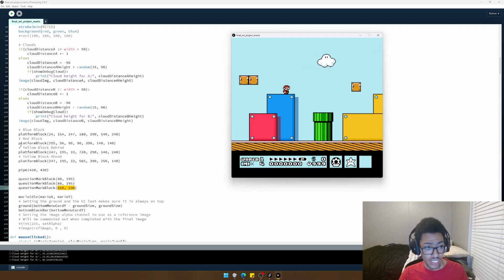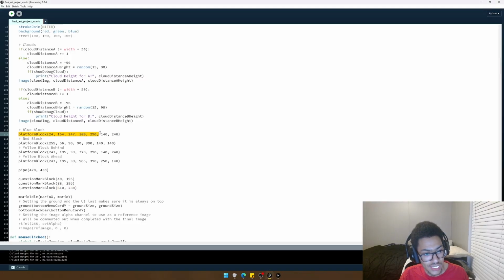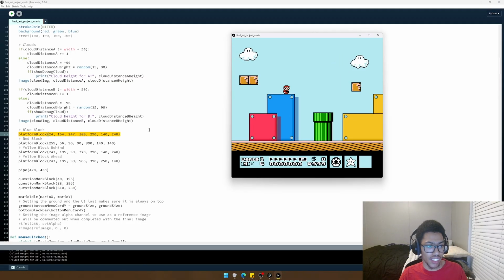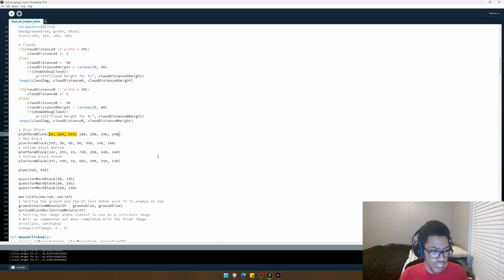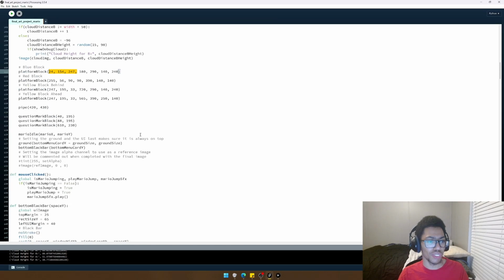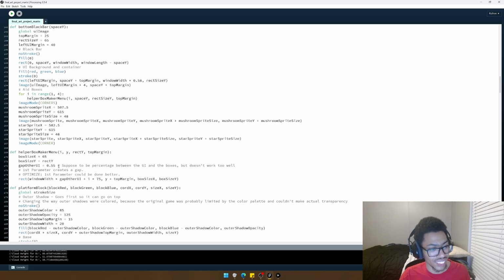This next thing is a platform. These platforms that you see Mario standing on, I think the official game called them semi-solid blocks, but I just call them platforms because that's a lot easier to name for a function. So this is the blue block that Mario is standing on, and what these first three values mean, let's just go to the function.